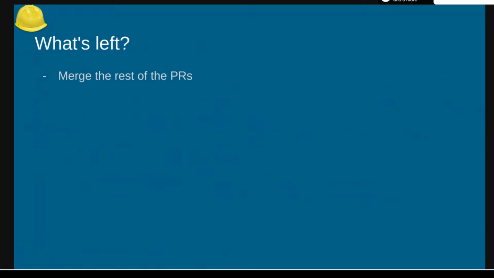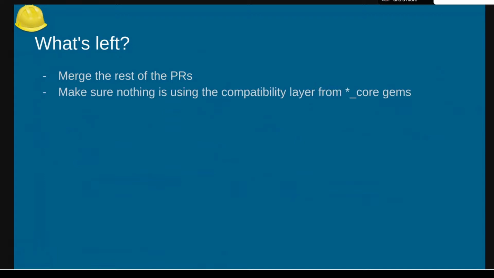And what's left? Well, merging the rest of the PRs. That's what we have to do. Then we can make sure that nothing is using the compatibility layer, which is the thing which blocks us from dropping the core gems. And once this happens, then we can drop the core gems completely. And once that's done, it will be much nicer than it is. The situation currently with all the core gems was somewhat confusing and required some time getting used to, but hopefully it won't be needed anymore.